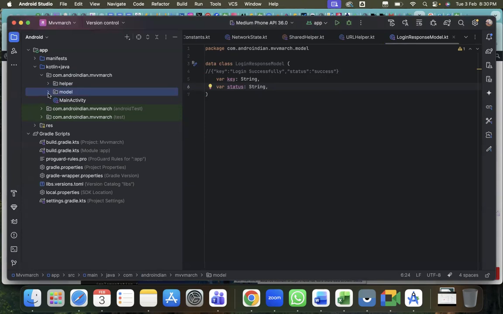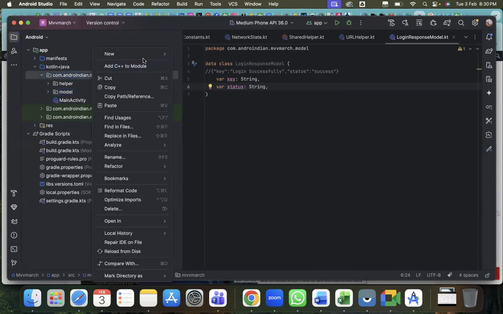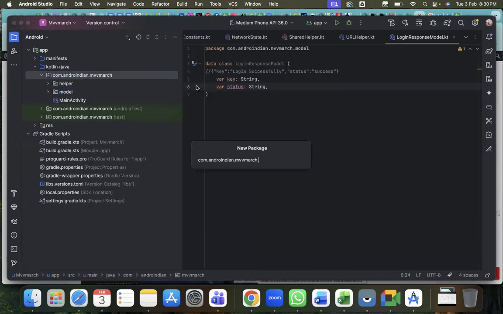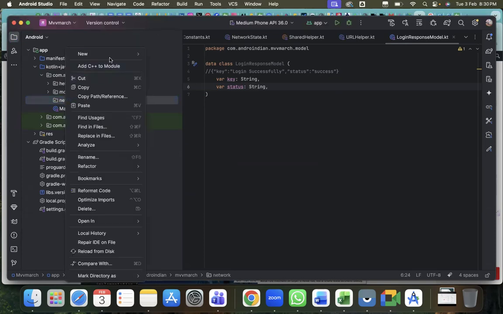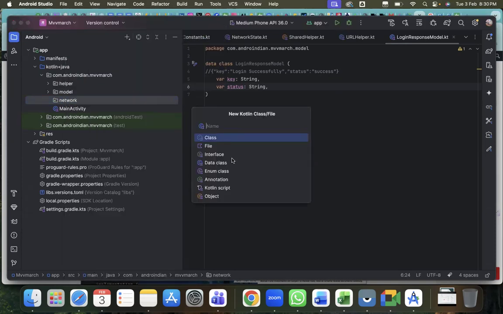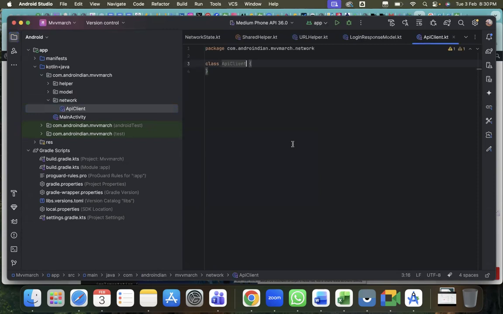Then we have to create the next package. One more package, that will be created as network. Within this we have to create one class called API client. So I'm creating a class called API client. Sorry, this is not a class, this is an interface. Last time we created an interface, right? Similar to that, this is an interface, so we have to create that interface here.